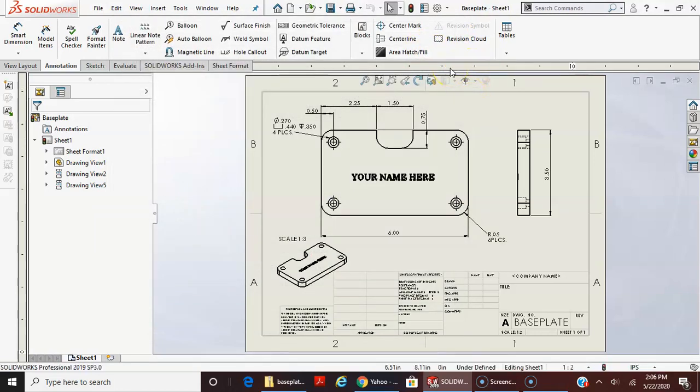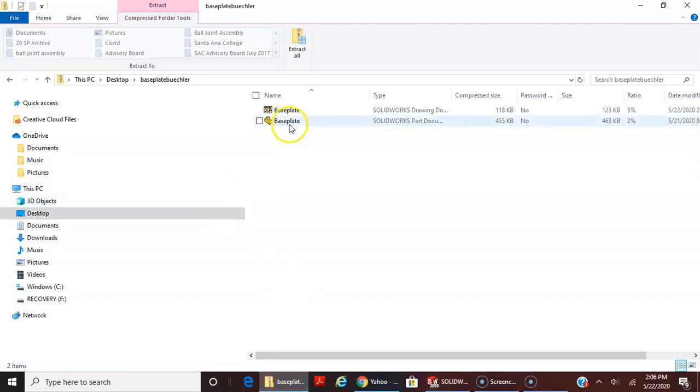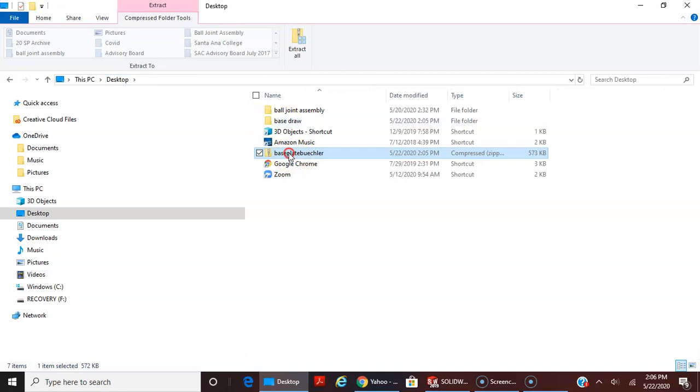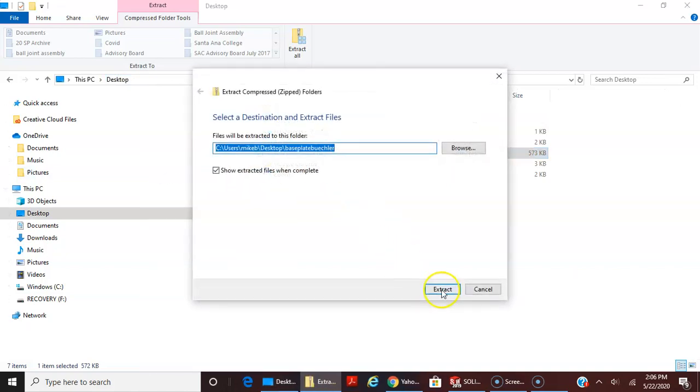You can also just save the part file and the drawing in one location, one folder, and then just zip that folder. You don't necessarily have to use Pack and Go, but I need access to the part file linked, so it has to be the same file you're using. I'll give you an example. I need to actually decompress this, extract all, yes.